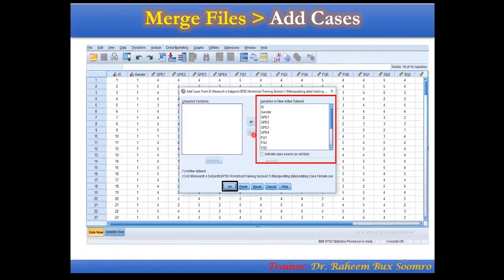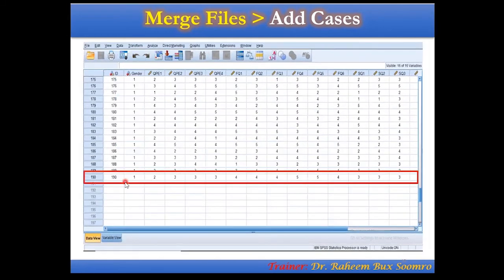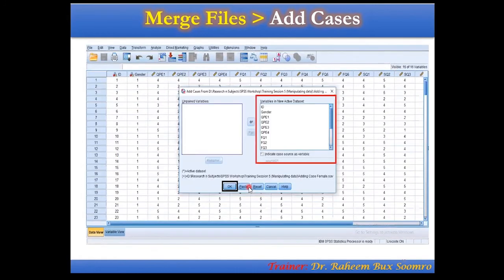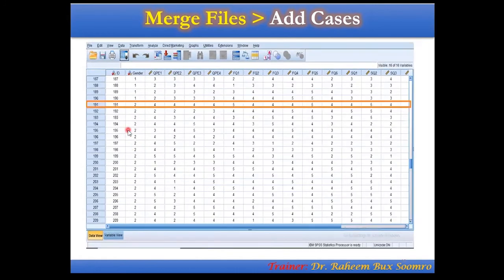Now if you remember here, 190 was our last case. After following this process, the remaining cases have been added. Our records have been added in this one. Earlier, the total cases were 190, but now, from 199 to 209, these additional cases have been merged by following that process.